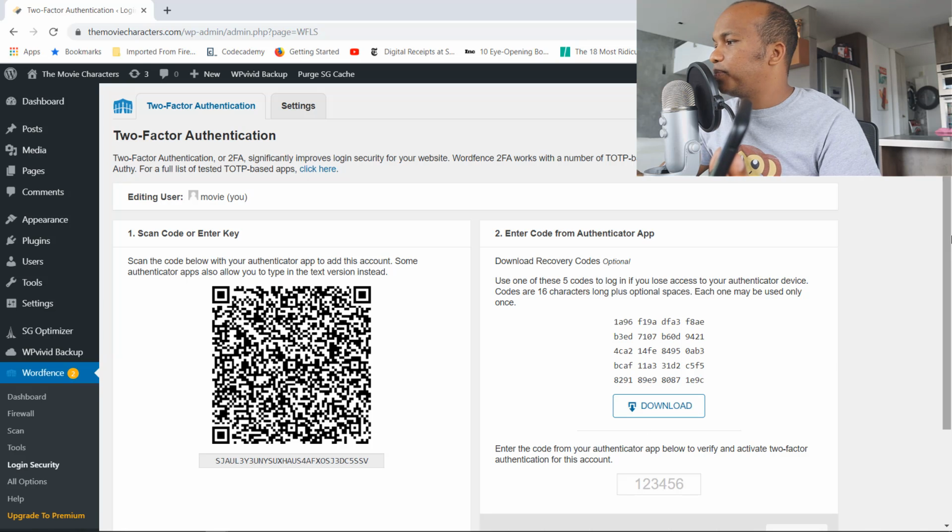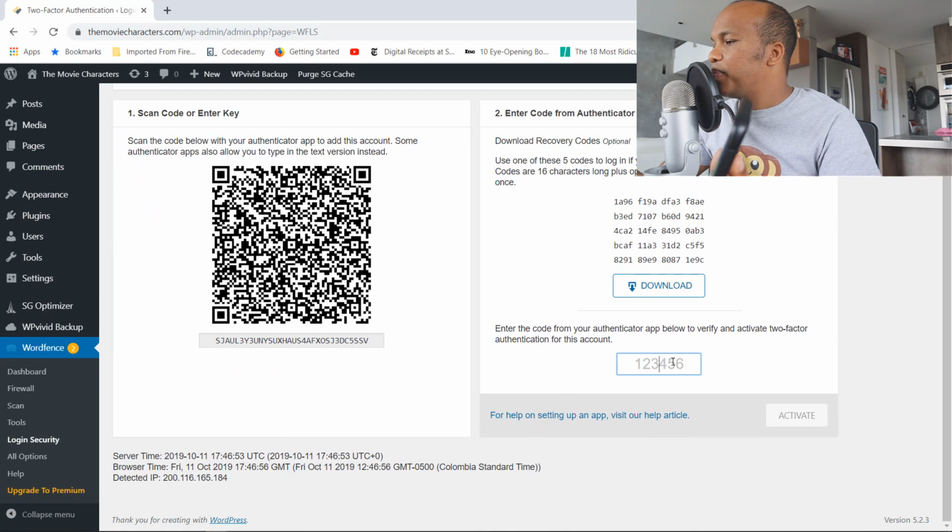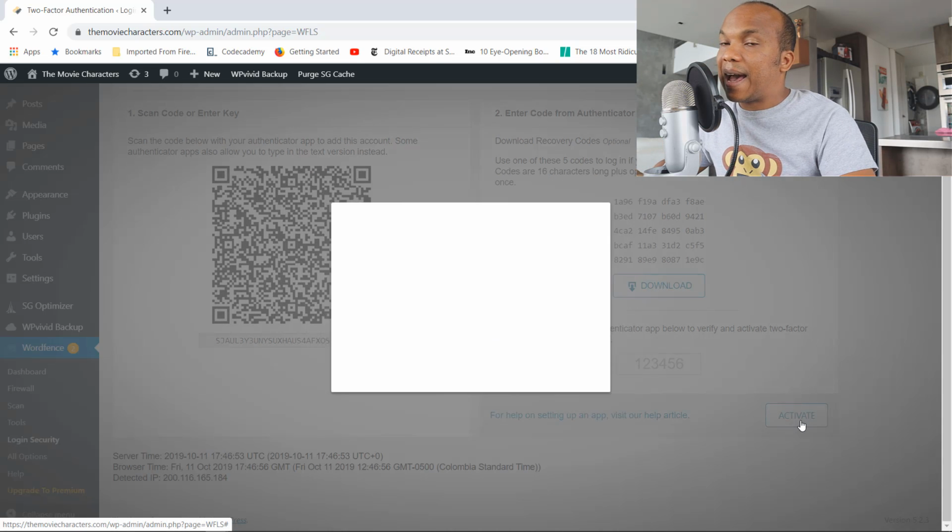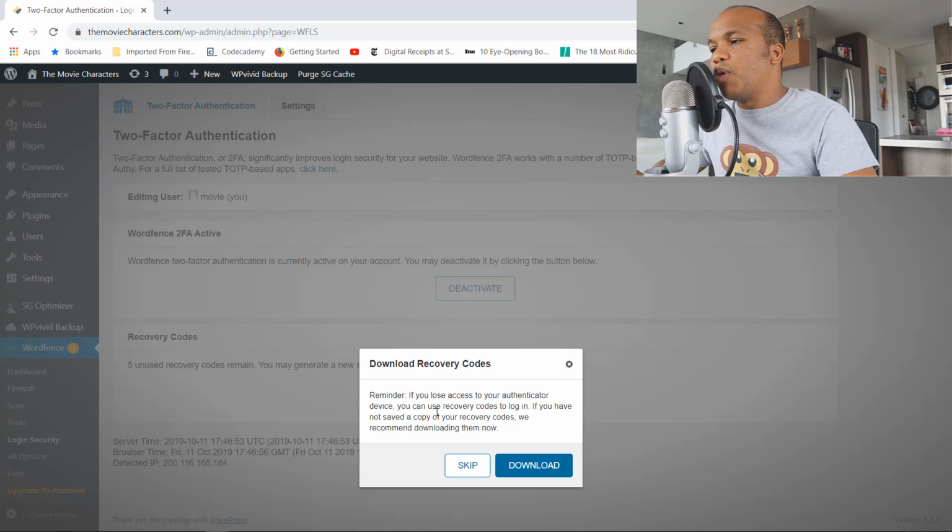And okay, so let's come in here right now. Now in here, you can see I can add the code. So I'm going to go ahead now and add my code 004825. And let's go ahead now and simply activate. It says, reminder, if you lose access to your Authenticator device, you can use recovery codes to log in. If you have not saved a copy of your recovery codes, we recommend downloading them now. So I'll recommend you do that actually.